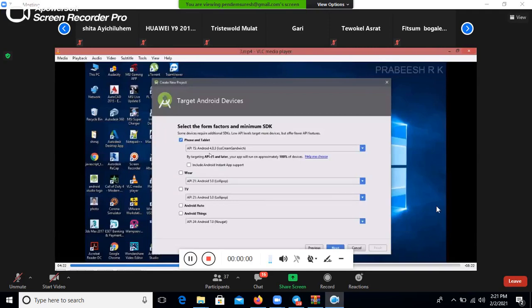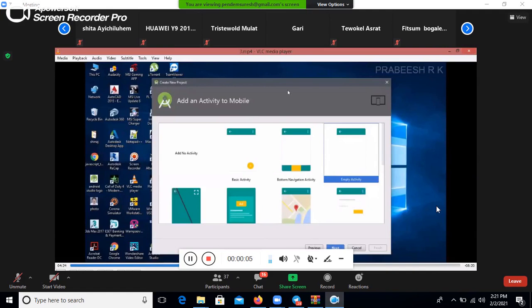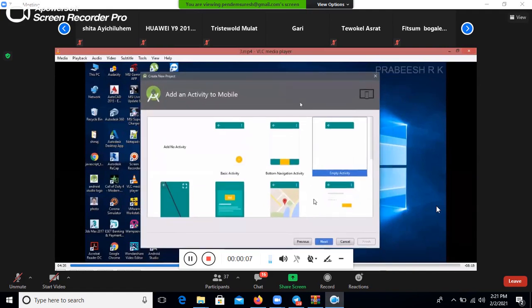I told you now. Let us see the next button. If I see the next button, there are so many activities that we are seeing. In these activities, you have to select the one activity which is good for your project.